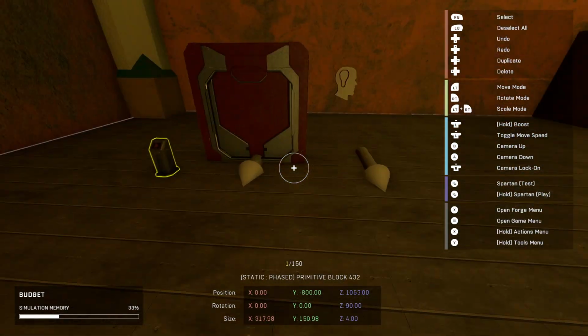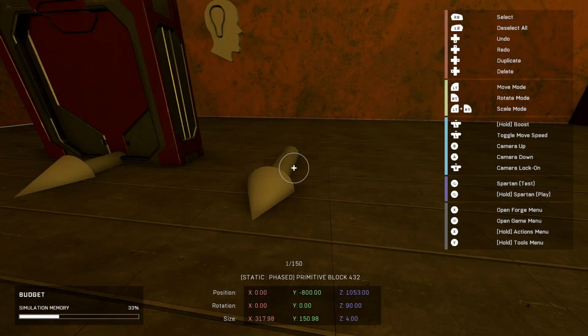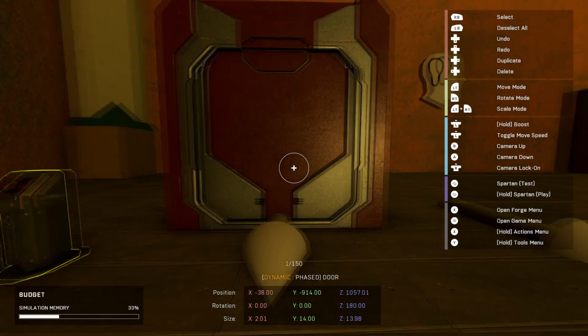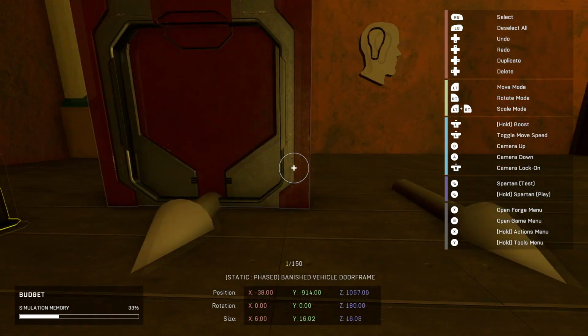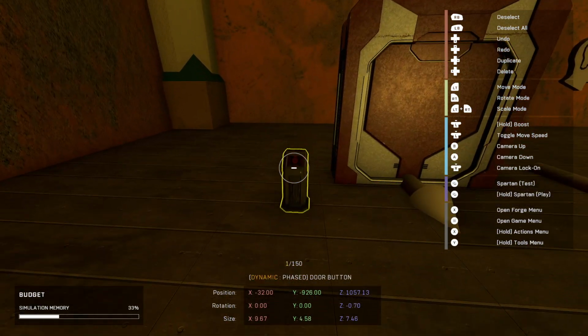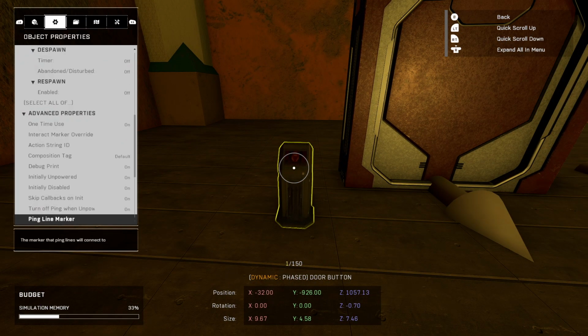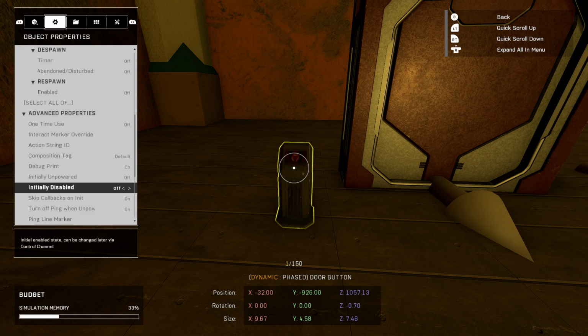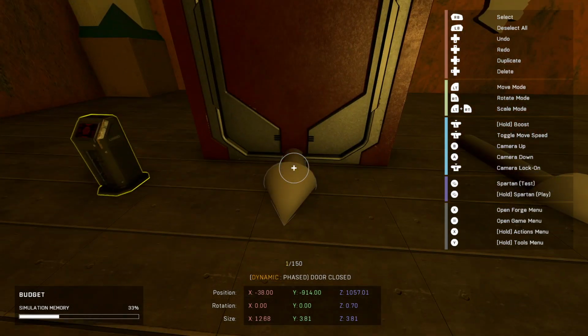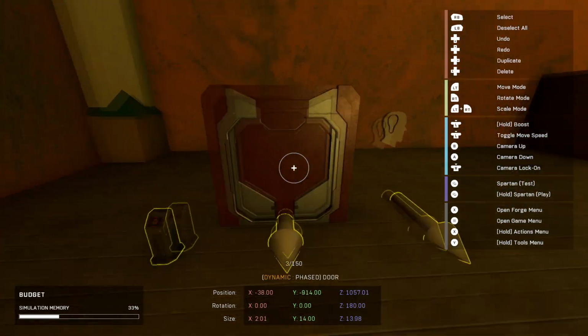Name it door open. And if you have it sliding to the left or right, it's best to usually have it share the exact same Z coordinate as your door, so that it's not sliding up or down in a weird way, because I've had doors do that because I wasn't paying attention to it. Your button, you're just going to make sure that it's not one-time use and that you can actually use it. So initially empowered is on and initially disabled is off. That is the last of the map setup for the first half.